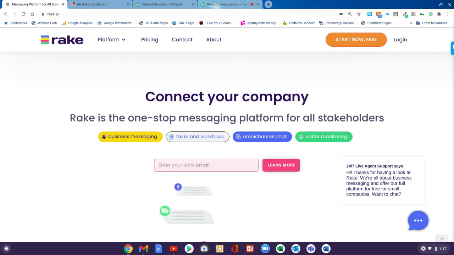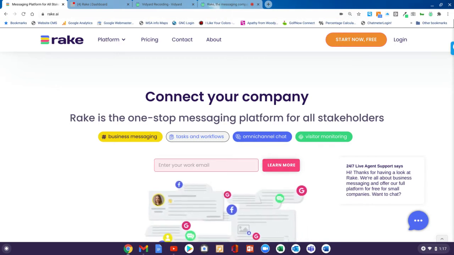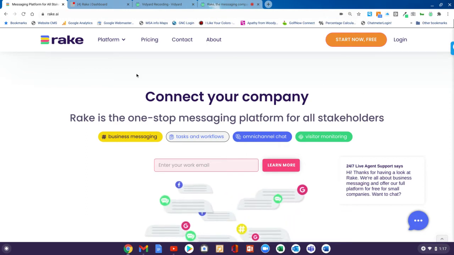And so Rake was built to be good for everyone related to the company: managers, employees, maybe even investors, customers, prospects, all of those people, vendors, all of those people are stakeholders at a company. And that's what our messaging platform is built for.